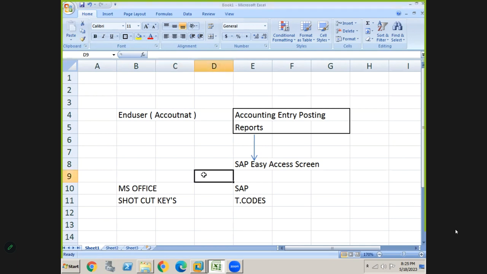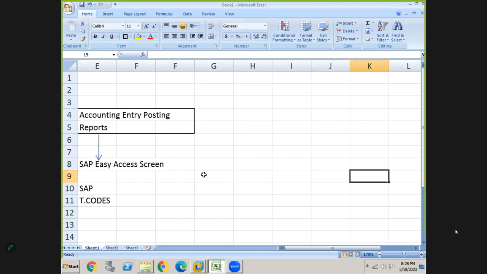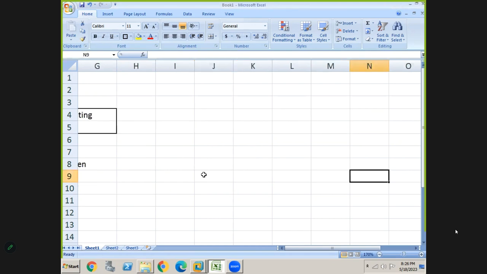Everyone, concentrate here. If you want to use any transaction, maybe vendor invoice posting, customer invoice posting, vendor payment posting, customer payment posting, either you need to go through PAR or you need to go through T code. There is no other way.